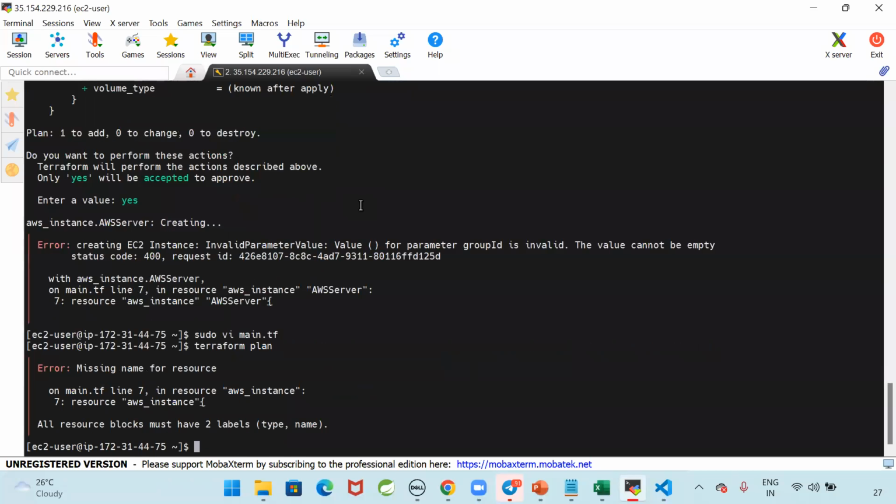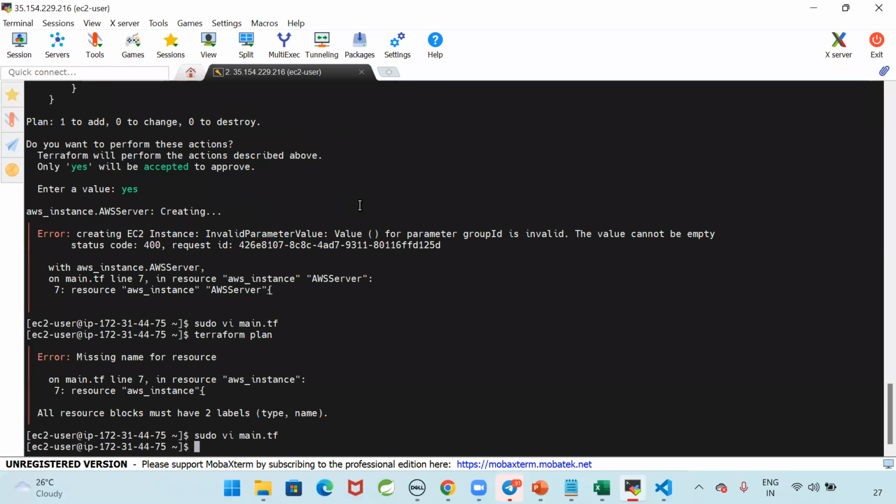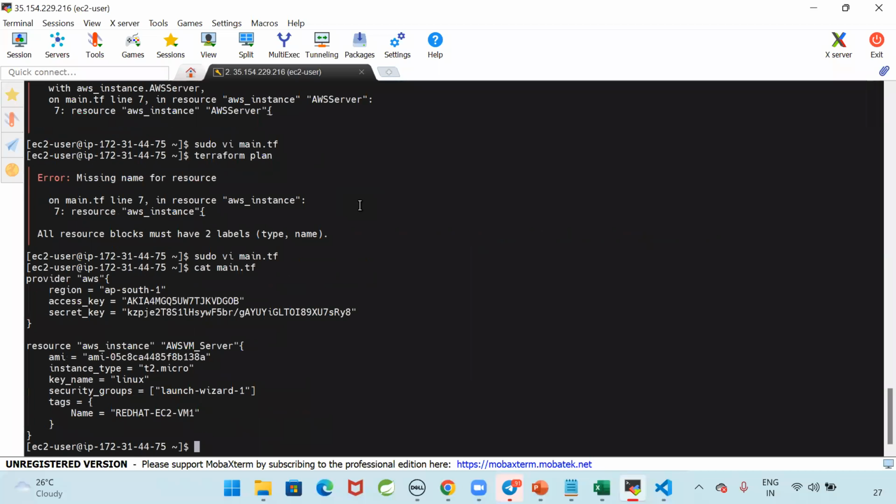Terraform plan. All resource blocks must have two labels. AWS instance. So I'm going to specify as AWS VM underscore server. Okay, let me do cat of main.tf. Yeah, this is the script.